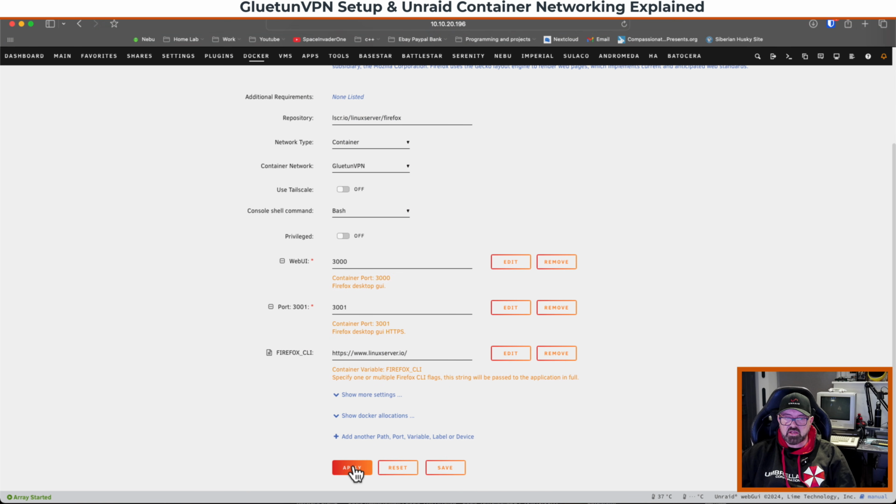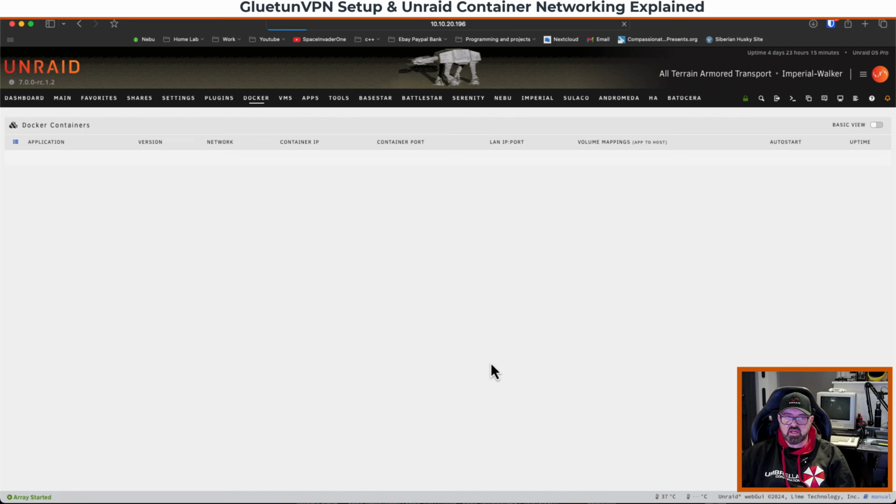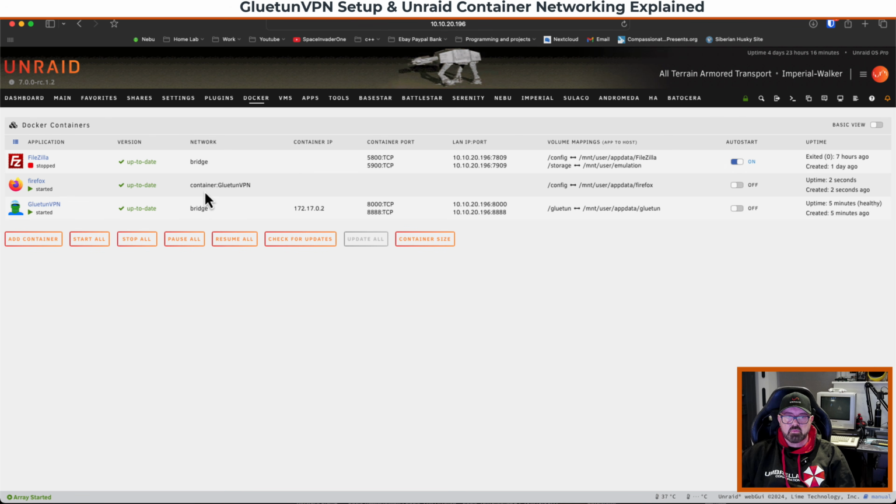So if I click apply now and then done, we can see here that the network is using the Gluetun VPN container. But if you notice here, there are no exposed ports. And that's because now Firefox doesn't have its own network stack. It's using Gluetun VPN's network stack. So I need to add port 3000 and 3001 to Gluetun VPN so we'll be able to access the web UI. So let's do that now.